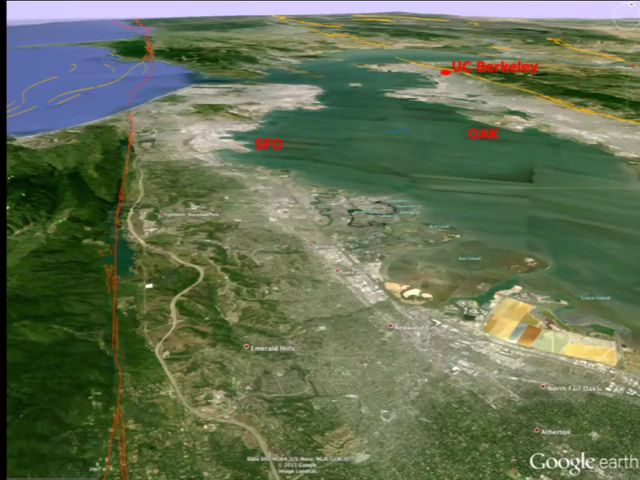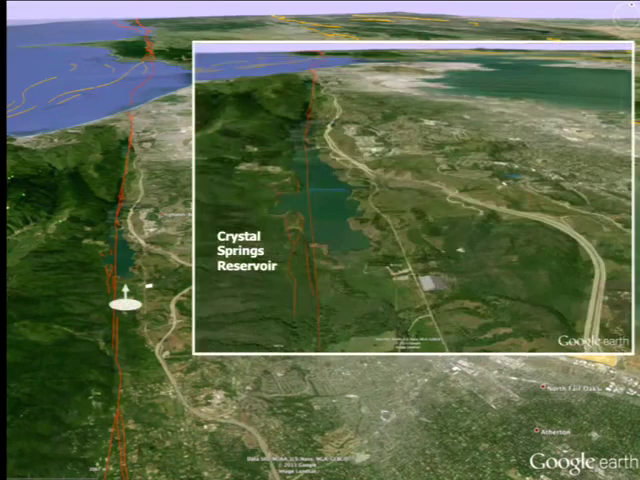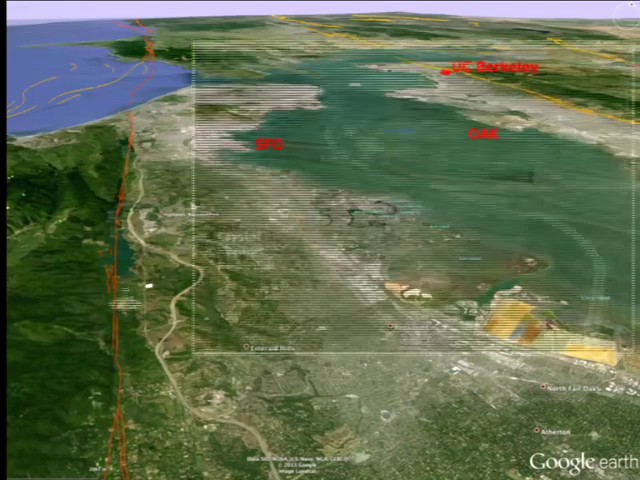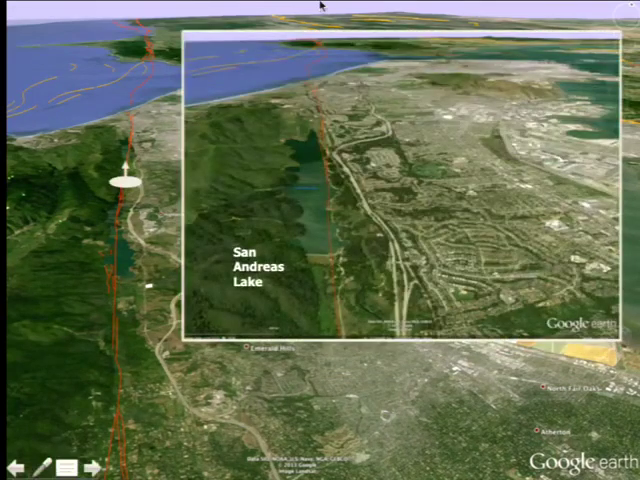There's a lake here, and there's a lake there. And they are elongated. The fault runs right through the middle of them, and the two lakes are elongated in the direction of the fault. So this is called Crystal Springs Reservoir. This is Interstate 280, right? I don't go to this side of the bay much. I think this is Interstate 280 that runs along Crystal Springs Reservoir. And a little bit farther to the north, there's the San Andreas Lake. The fault runs right underneath San Andreas Lake.